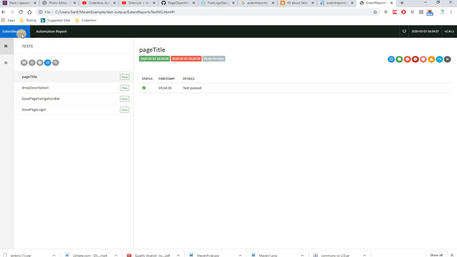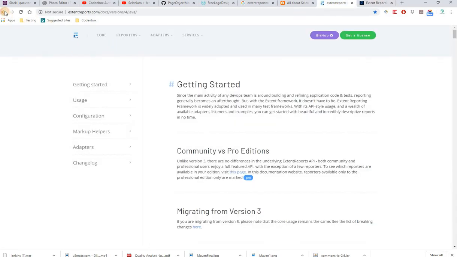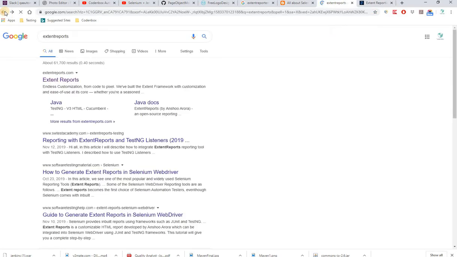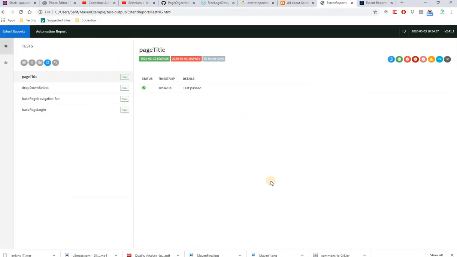Oh sorry, what I did, let me put it again. Okay, any method you want to check, you can just type it over here. It will show all the related method names, like base title, base page, whatever word you type, based on this it will show all the methods, right? It will show the pass, fail, all details.